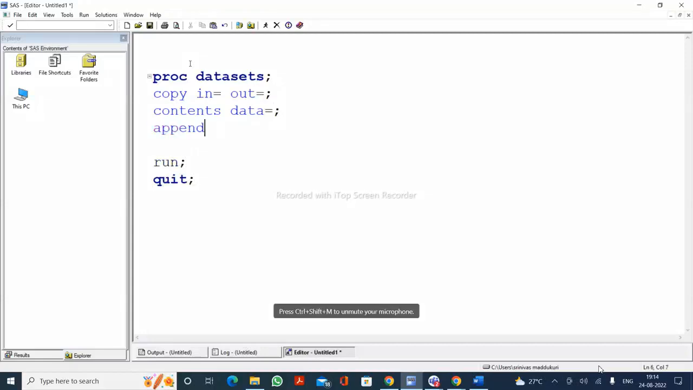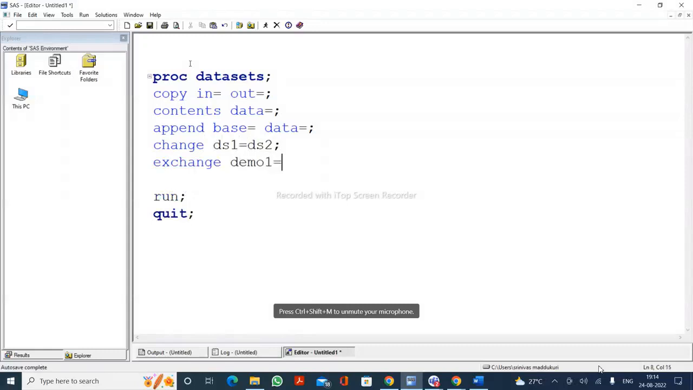To change the dataset names. To append the datasets, base equals data. To change the dataset name. To exchange the data between two datasets. To delete the dataset. To repair the datasets. If you want to repair or modify the dataset.